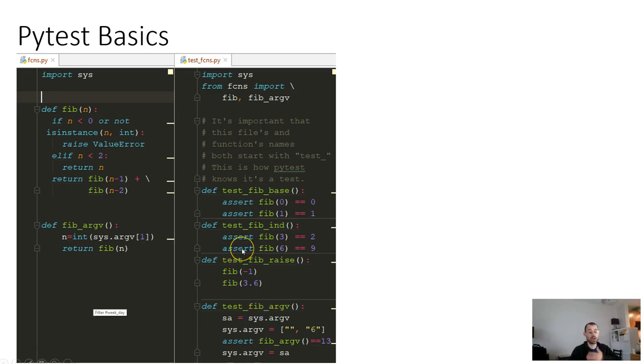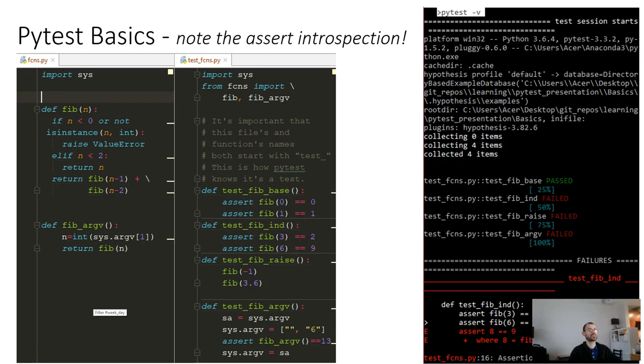In contrast, in unit tests, you would have to put this in a class that subclasses the unit test class. So there'd be a lot more boilerplate here. And we can just run this by doing pytest in the appropriate directory. I'm requesting verbose output here. And as you can see, it gives us a summary. First one passed, the next three failed. And it has some detailed results here.